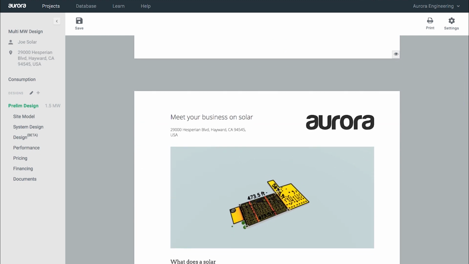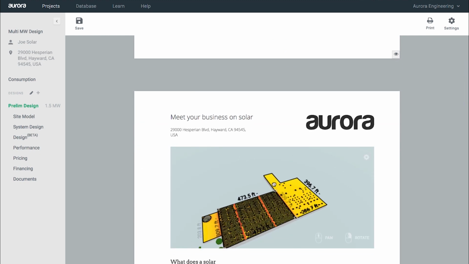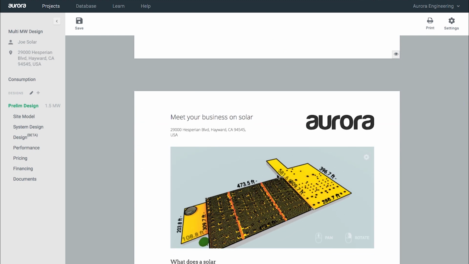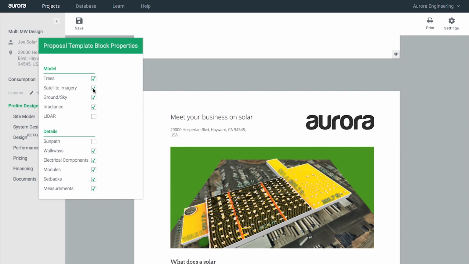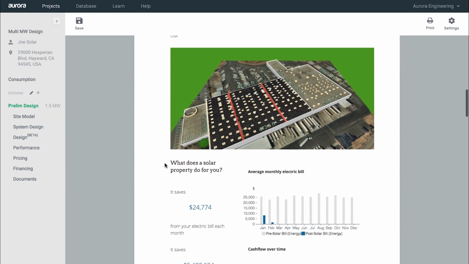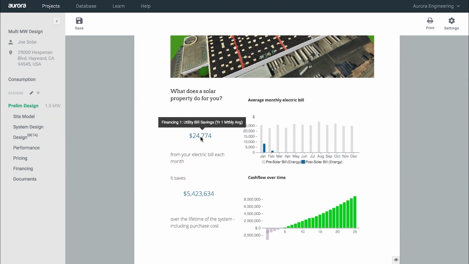Obviously, this can have whatever logo or whatever styling you wish. So I'm just going to go ahead and right-click to select a few different options that I do want to show. So for example, in this case, I may not want to show the irradiance map. It shows how much money the customer is saving. It shows the utility bill savings. They're going to save over $5 million over the life of the system.